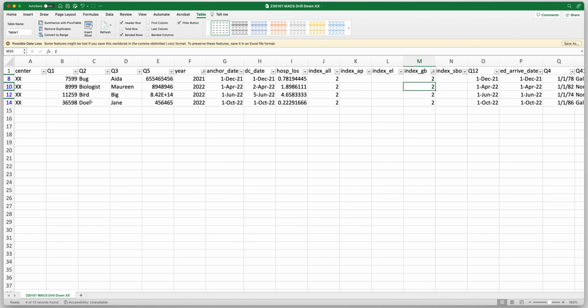Finally, let's sort the patients so we can see all the same patients together. We can do this by either sorting their name or their MRN.